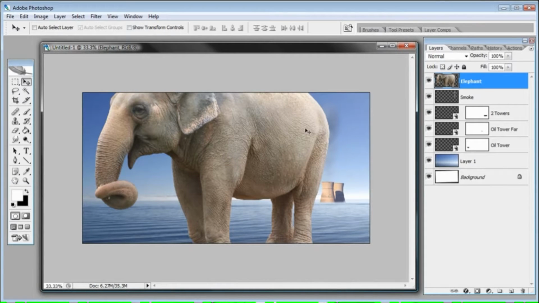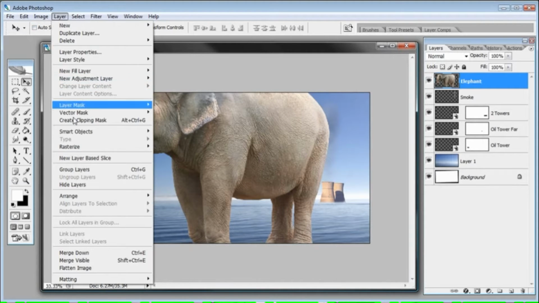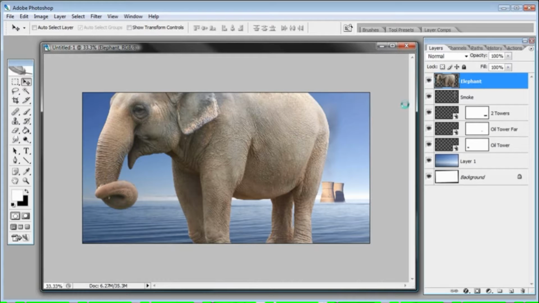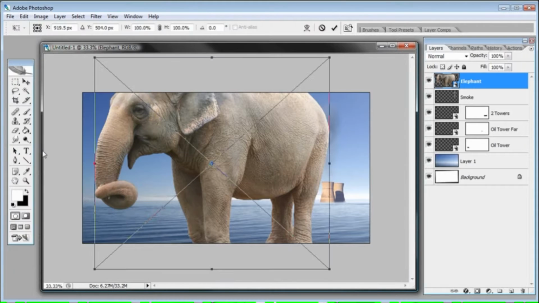And then I'll convert this elephant to a smart object. So I'll come up here to Layer, Smart Object. There we go. And then I can go over here to Edit, Free Transform, and resize this down.